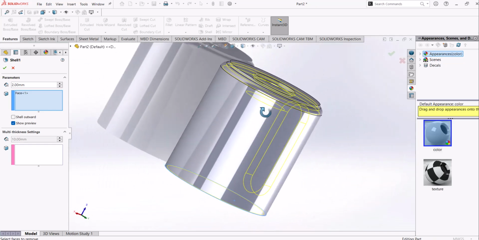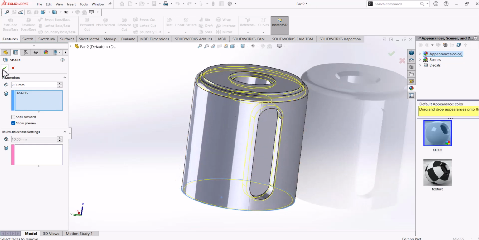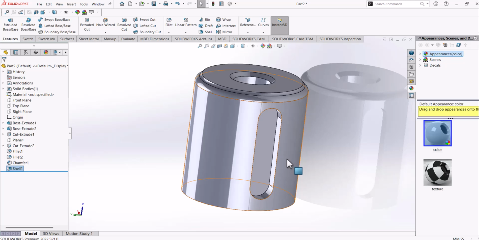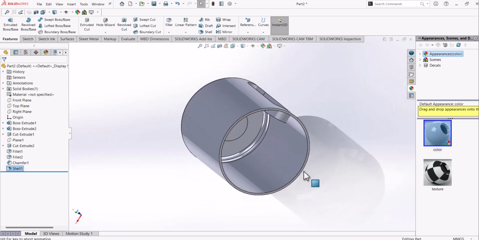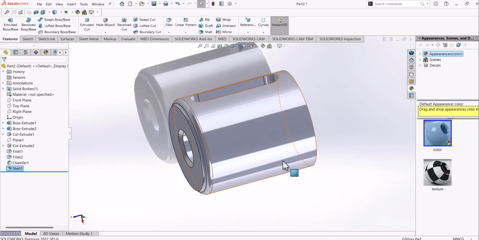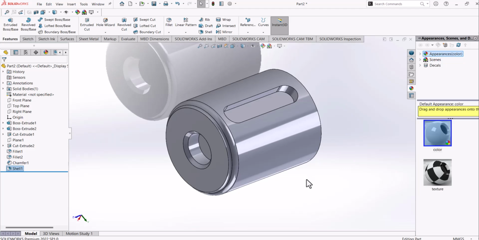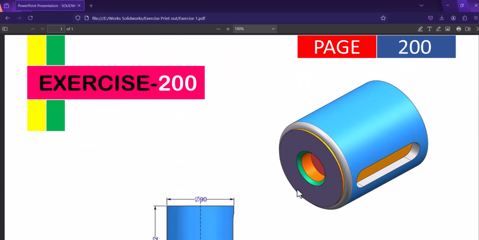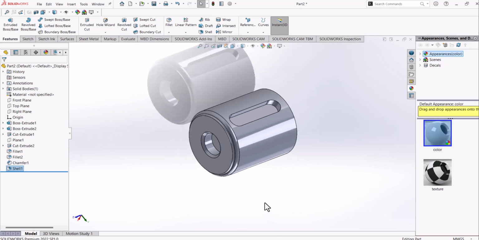So when I'm okay, of course you have to be okay, this is what the drawing requires. I accept. So it takes off the surface. So this is what I did. So you could see from the drawing, it looks this way. It looks this way. It looks this way. And we are done.